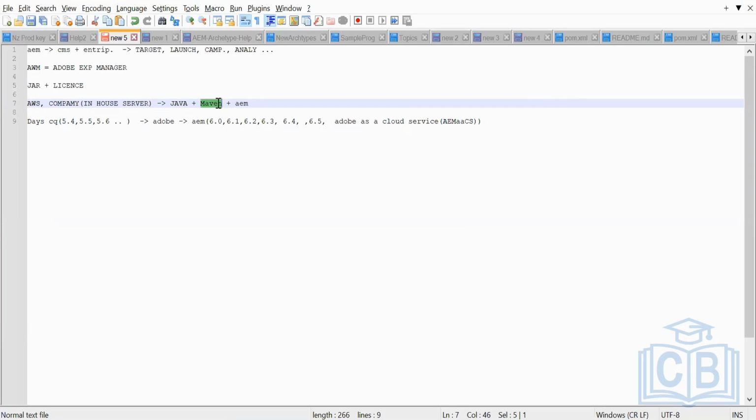Even if you do not have Maven, your AEM server will still be up and running, but you cannot build and deploy your code base. That is all the backend. When you start working on the backend, then you will need Maven. Once you have your Java and Maven, set them in your environment variables. Java should be version 1.8 or above, and Maven version should be 3.6 or above.